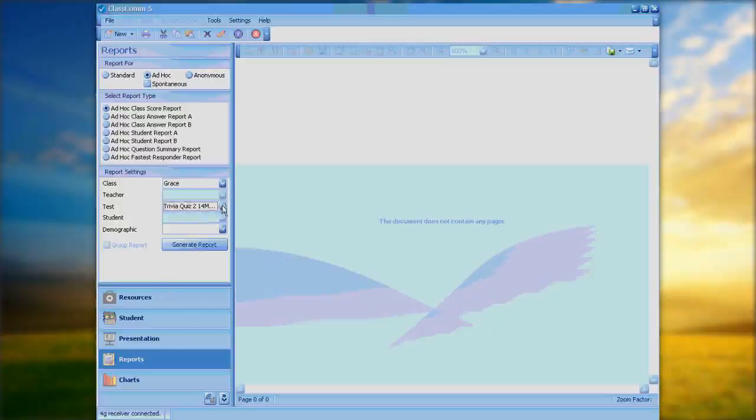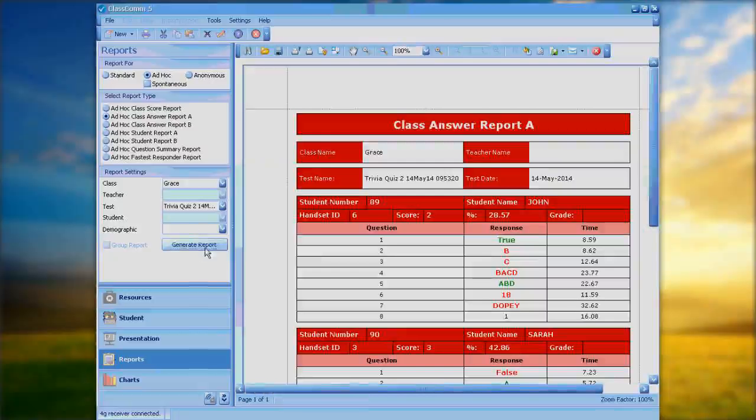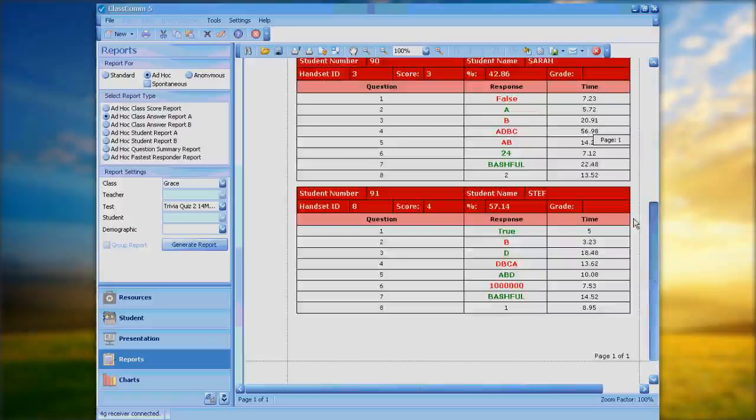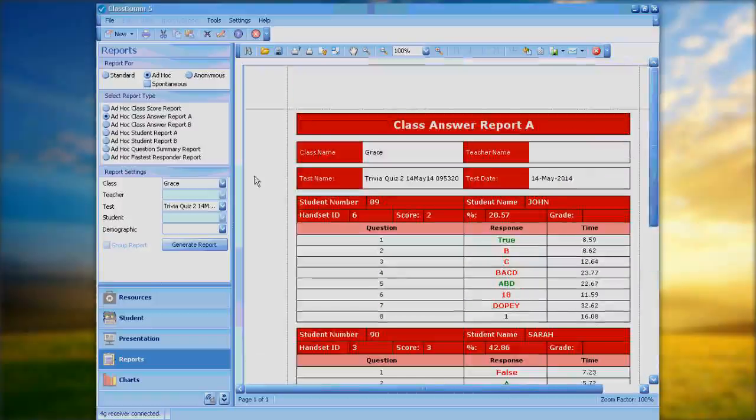They've only done one quiz, so if I click on the tests, it will give a list of the quizzes that have been done. Generate reports, and if you look above, you've got different types of reports. Let's go for ad hoc class answer report A, generate reports, and what these will do is print your data in different ways. So each handset did. Again, you can chop and change it in different ways according to which type of reports you want. And it's exactly the same for charts.